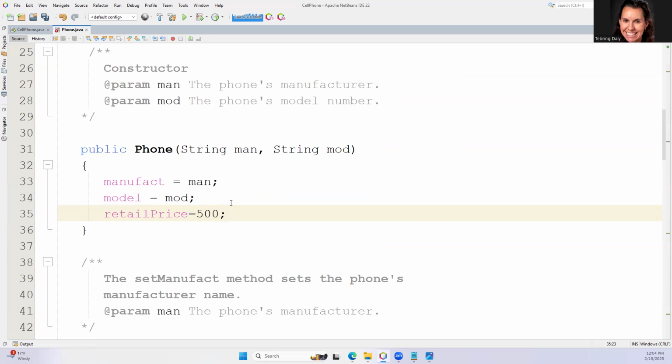Now, what could they do later? They could just come say the name of the phone dot set retail price and put a different price in there and change it. But maybe when they're creating it, they don't know yet. Maybe it's just like a general phone, it's 500, right? If we want to change it later, we could come change it later. But that allows people the options to do that.